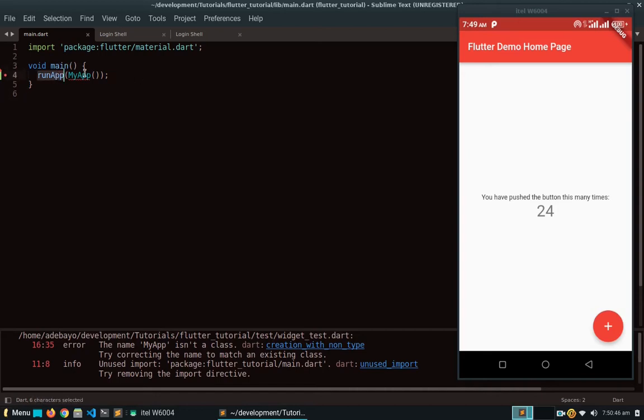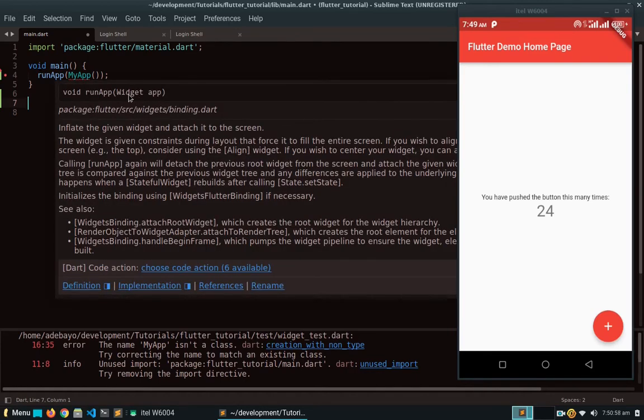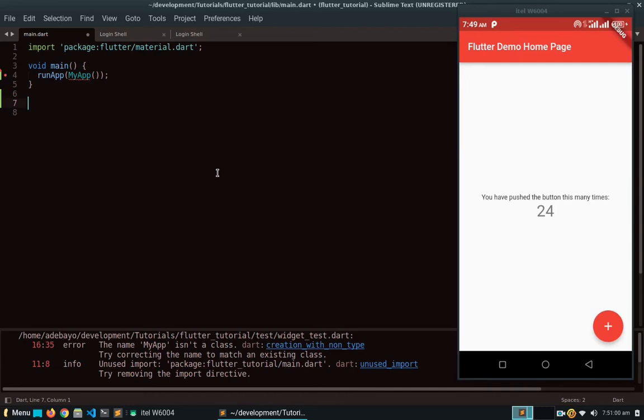And so you have run app. Now, as you can see, we have an error here. My app doesn't exist. So I'm going to be creating a stateless widget. Run app actually takes a widget as a parameter, as you can see here. So this is going to be our starting point for the application.